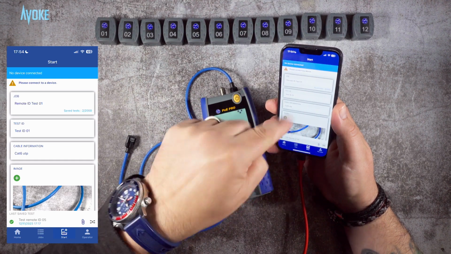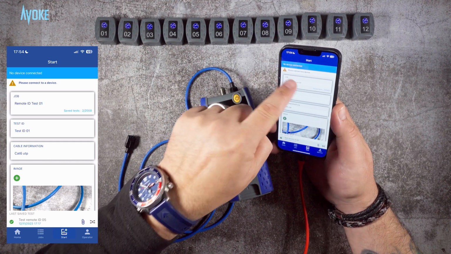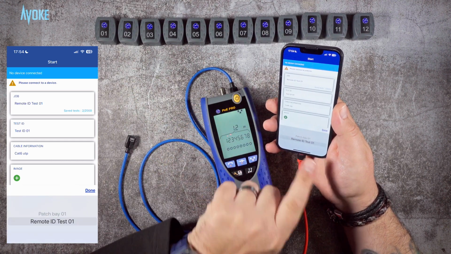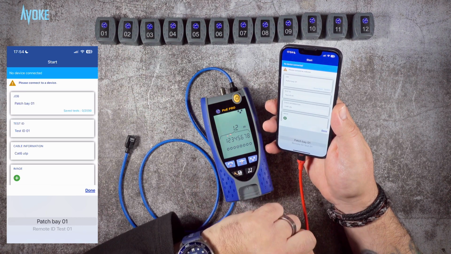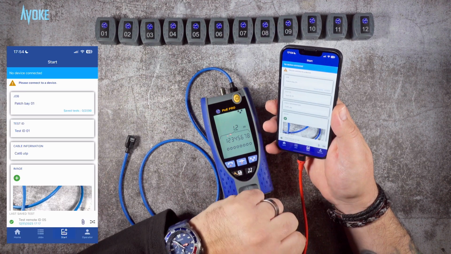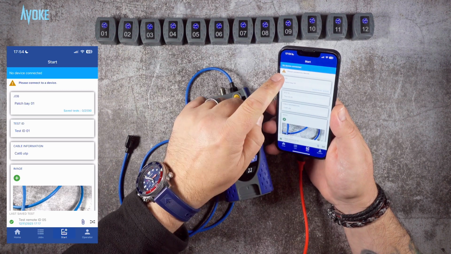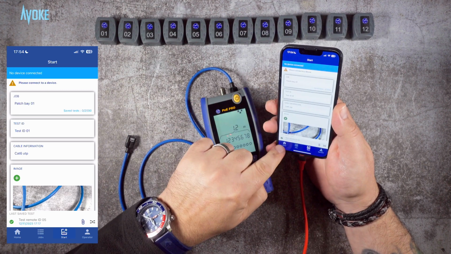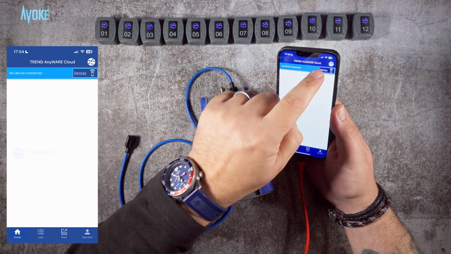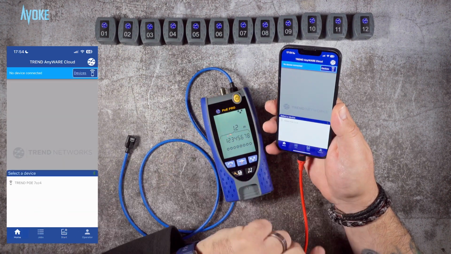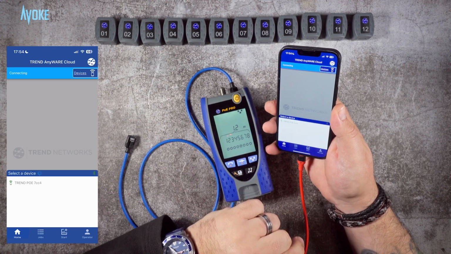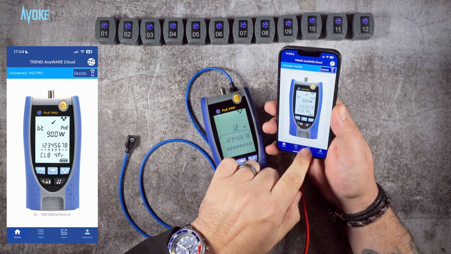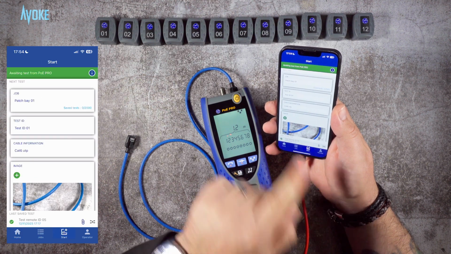And if we want to get to our Patch Bay, we just tap where it says job, and at the bottom of the page it comes up with our options. So we select Patch Bay 1, okay, but it's telling us we need to connect to a device. No device connected. So if we go back home, select devices, it's found a PoE, and connect him. There we go, it's now connected. We can go back to the start.